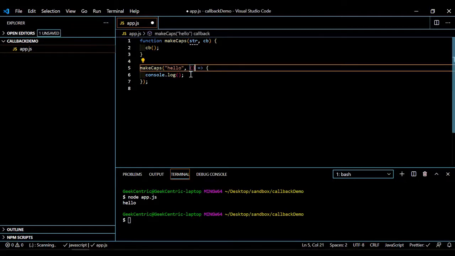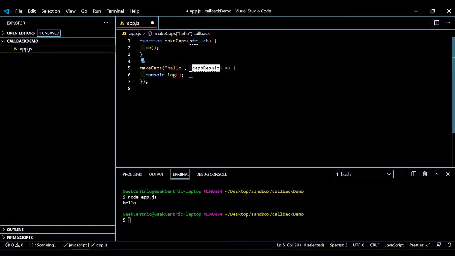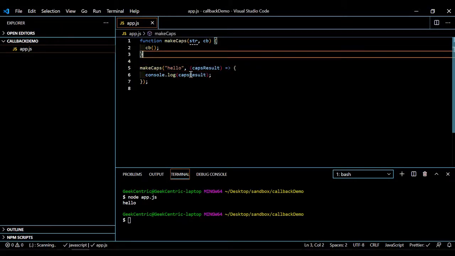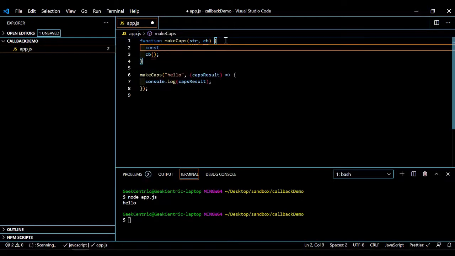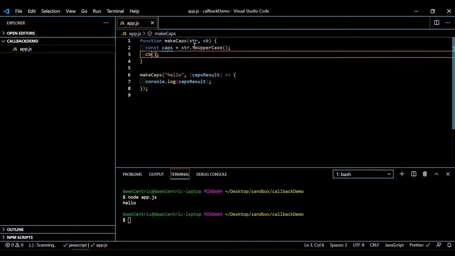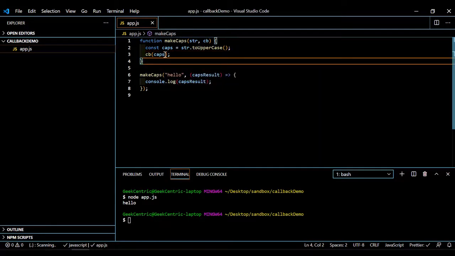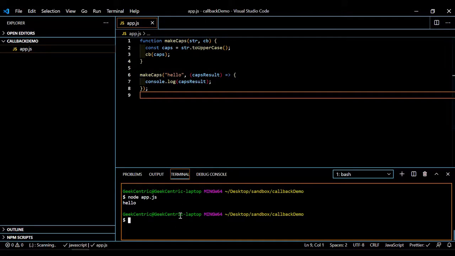All right. And what we're going to have to do is we'll call this the caps result. Let's copy that. And what we'll do is we'll console log the caps result. So let's do something and make sure we pass a result in here. So I'll create a constant, and this is going to be called caps. And it's going to be equal to string dot to uppercase. And now what I want to do is to make it available in here is pass caps inside of this callback. All right, so now let's run it and let's see what happens.